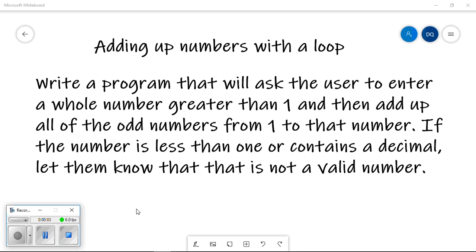We're going to write a program that adds up all of the odd numbers from 1 to whatever number the user has entered. So in order to do this, first we've got to be able to count all of the numbers from 1 right up to the number the user's entered. Now, if you study a little bit of mathematics, you'll know that you can solve this problem with a simple formula. It's called the arithmetic series.